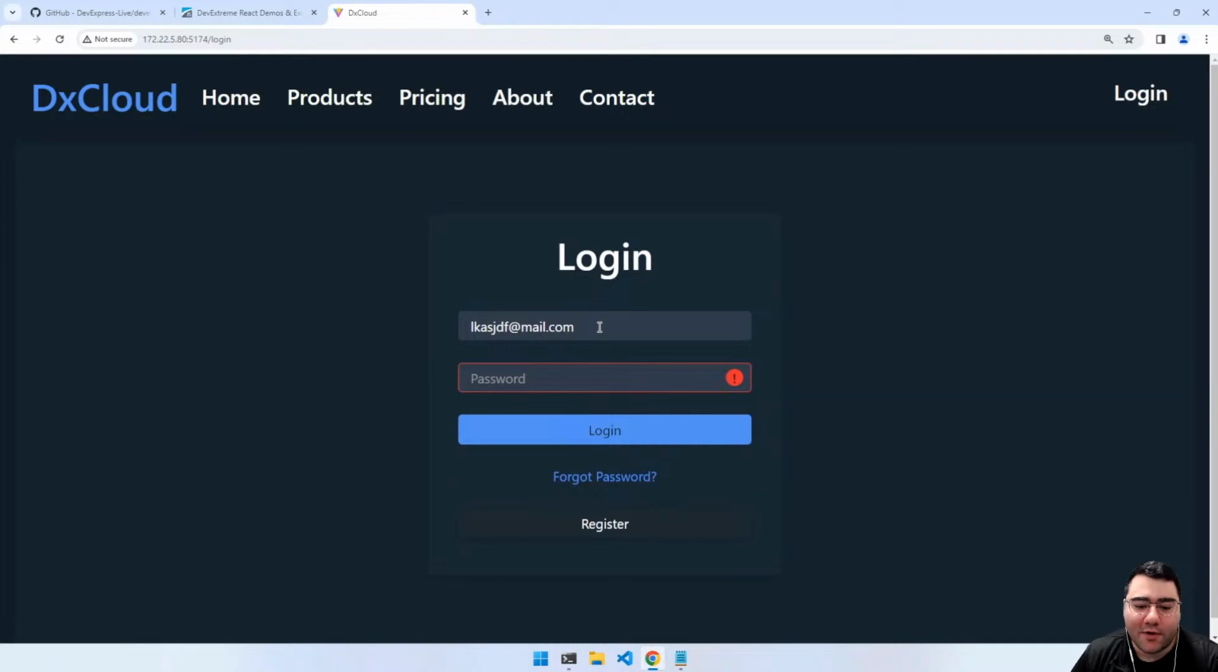And then obviously you need to store it as well. Of course, because I'm not using a database, it would just be sent to the backend and nothing would happen.